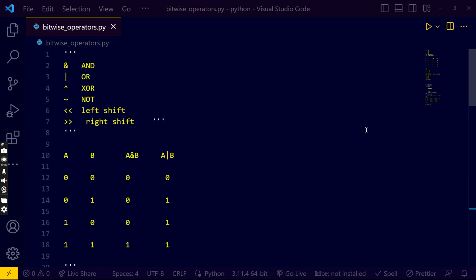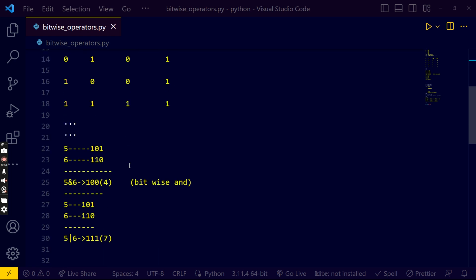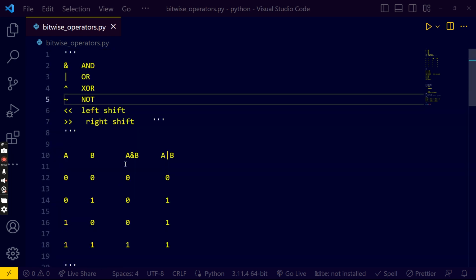Now go for the NOT operator, which is the one's complement. What is the one's complement of zero? It is one, and the one's complement of one is zero. It is fixed.